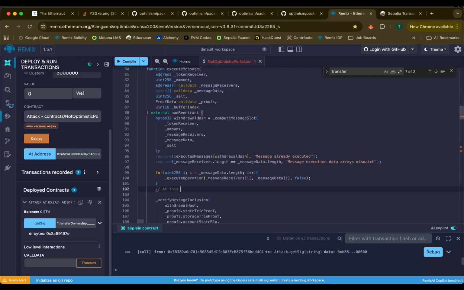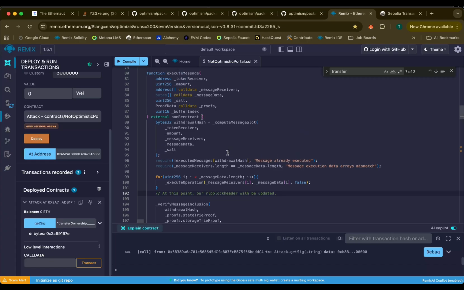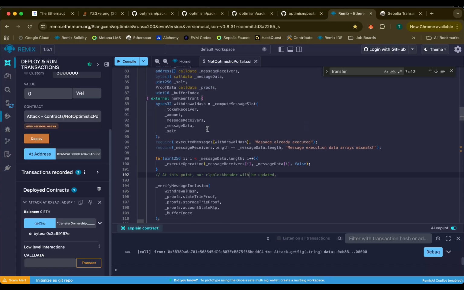And basically at this point, our RLP block header will be updated. And this is where we will verify the proof. And because we control this RLP block header, we will be able to beforehand produce a valid proof for it.